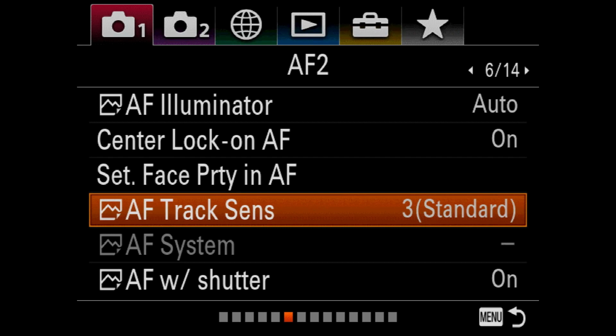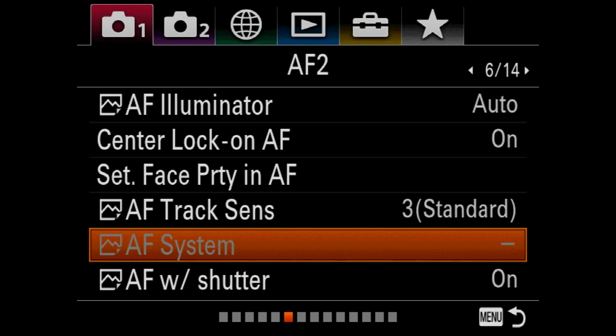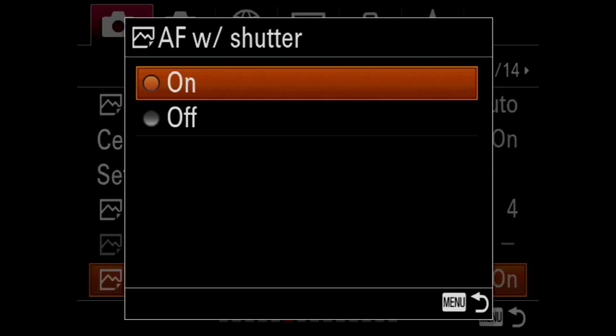This one is just changing the track sensitivity of your autofocus for stills only. All right, next one is AF system. It's grayed out. This is stills only, so we're just going to go ahead and skip it, but it basically deals with A-mount lenses.